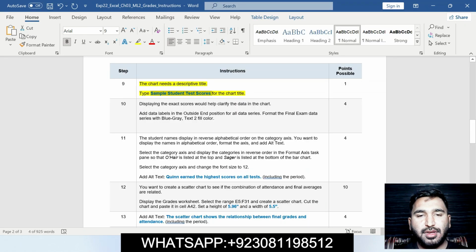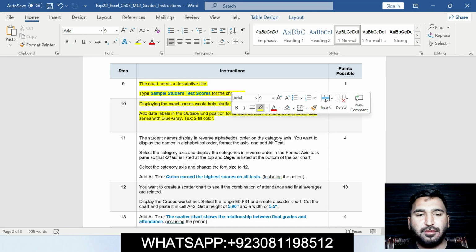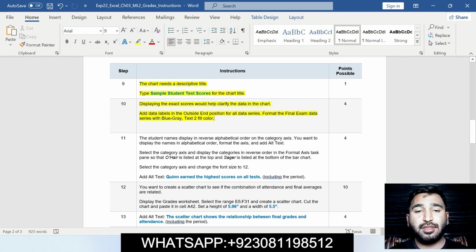Now question number 10. In question number 10, add data labels in the outside end position for all data series. Format the final exam data series with blue, gray text 2 fill color.